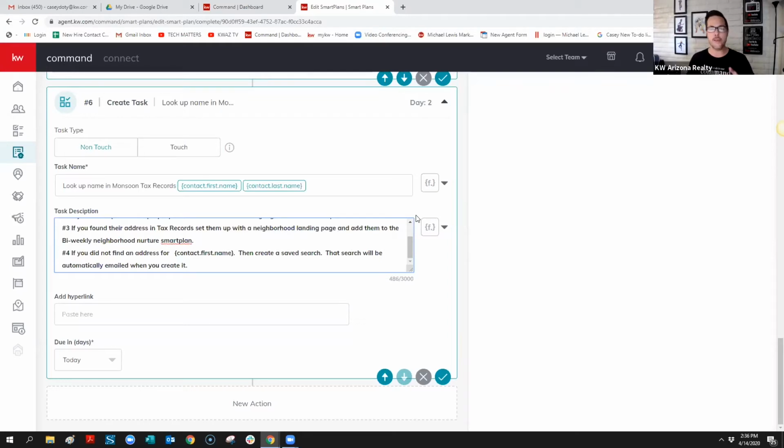And then with that, that'll actually put them on a separate smart plan or put them on a search, which either one of those will continue to notify them over time. So one is every 2 weeks, and the other one will notify them every time a property that matches their criteria comes available. It will re-notify them through email about that property. Okay, so that's the task we're going to do there.